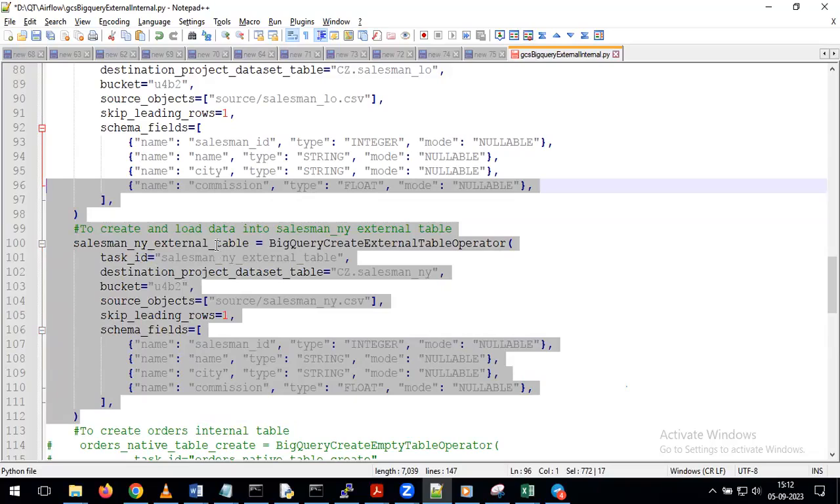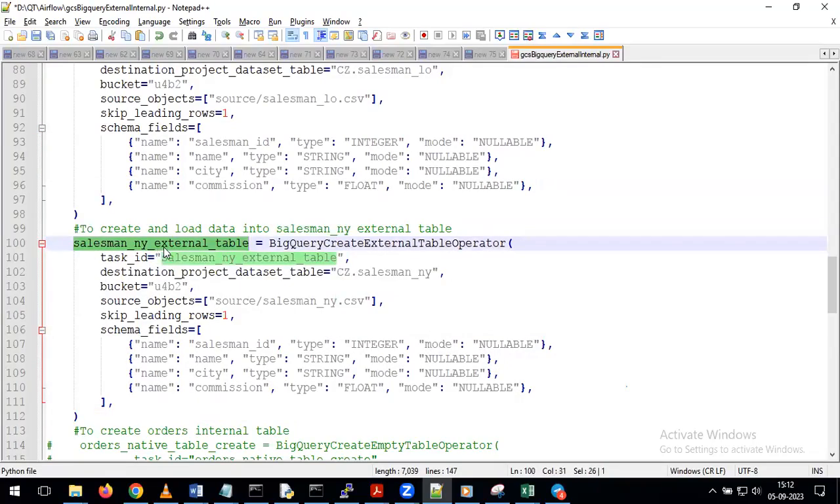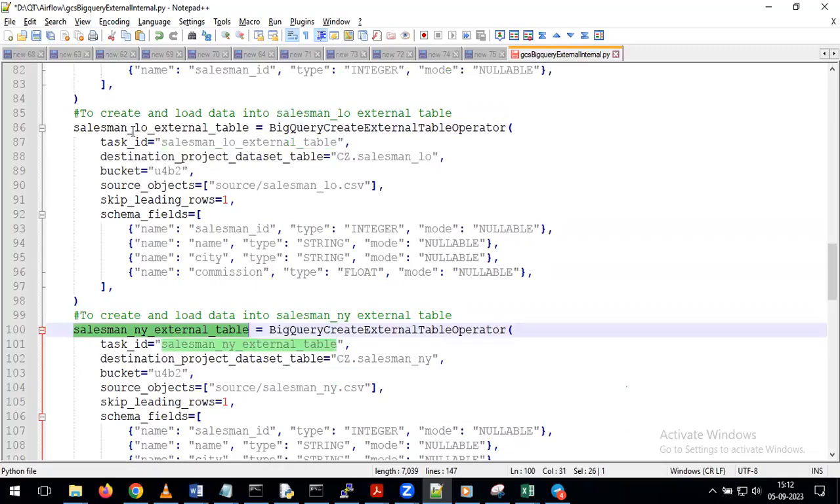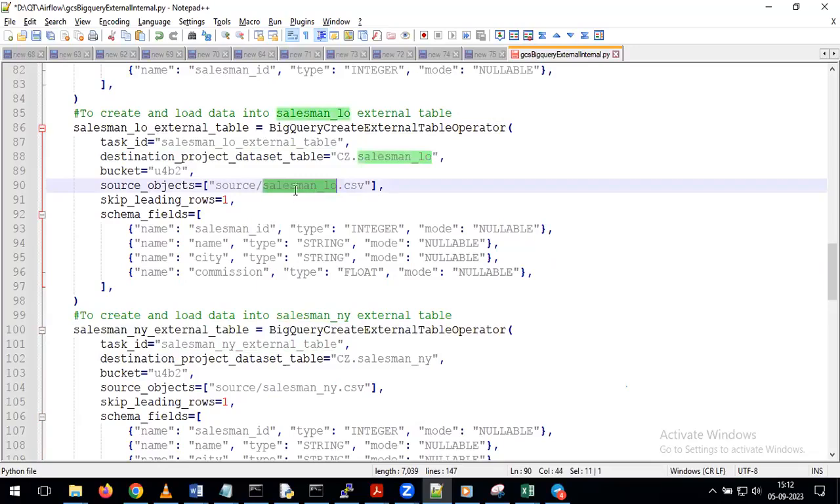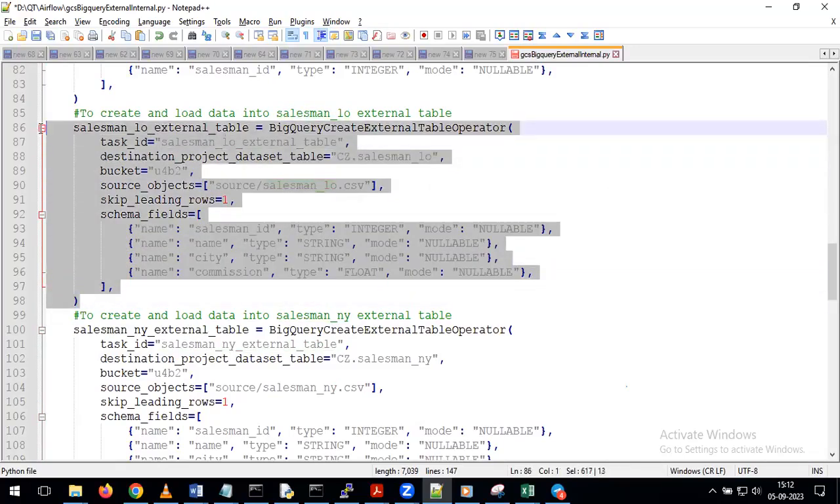If you observe here, I am giving the argument as salesman_NY_external_table. Here we are giving salesman_LO_external_table. We need to change the task name, the external table name, and the file name. With the required minimal changes, you can define all the operators for 4 different external tables.